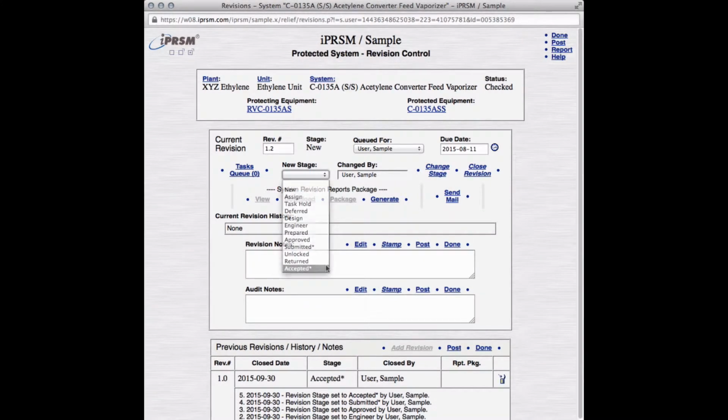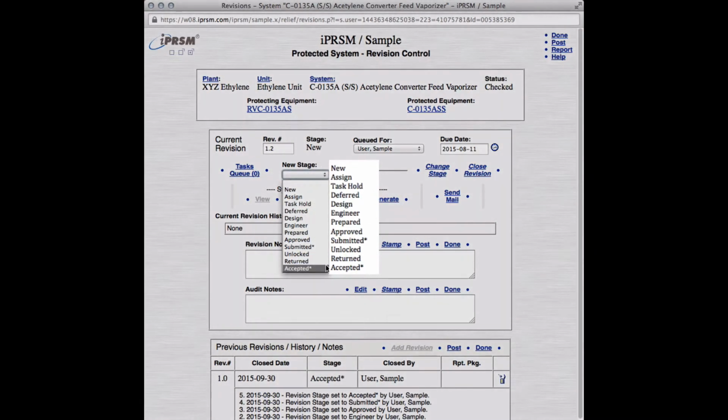Note that the list of stages roughly follows the standard workflow for a system revision. From New and Assign, to Design and Engineer, to Prepared, Approved, Submitted, and finally Accepted, whereupon a revision would typically be closed. Note also that Submitted and Accepted are starred. If either of these stages is selected, the system is locked. Locked systems are read-only. No changes can be made to locked systems until their revision is moved to a stage other than Submitted or Accepted.